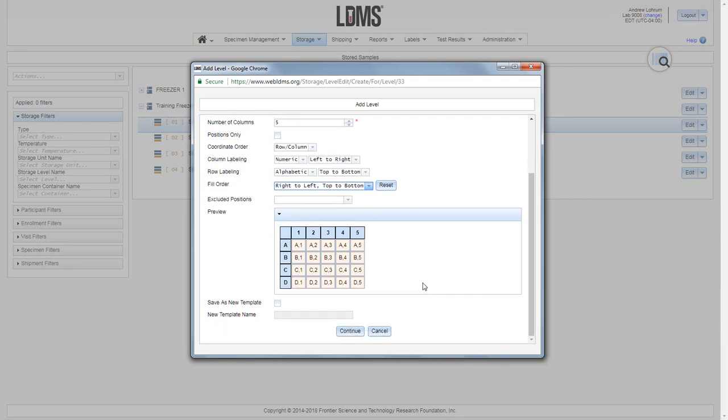Now, all of these racks that we have at our laboratory are the same, or we have many of them. So instead of doing this every time, I'm going to save a new template and give it a name. So I'm going to name it 4x5 stainless steel drawer racks. And then click Continue.